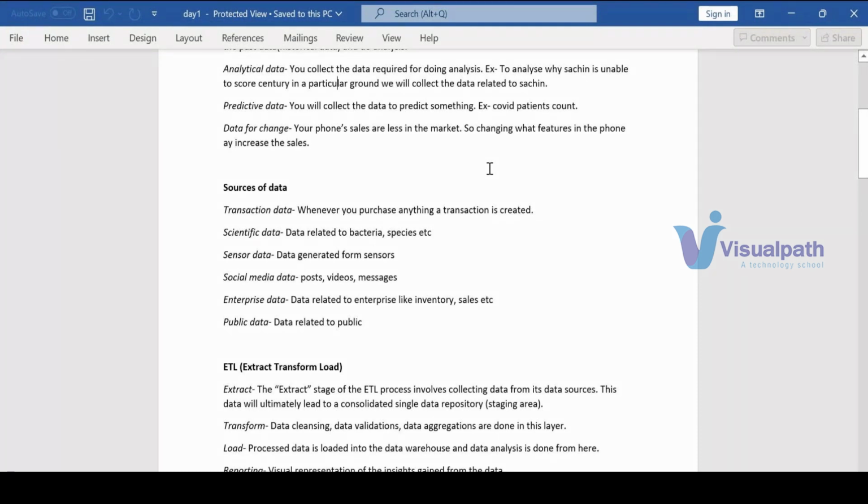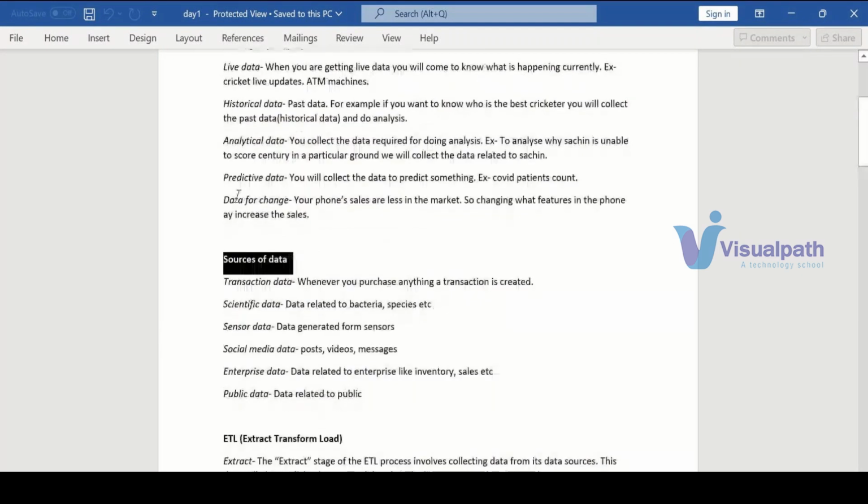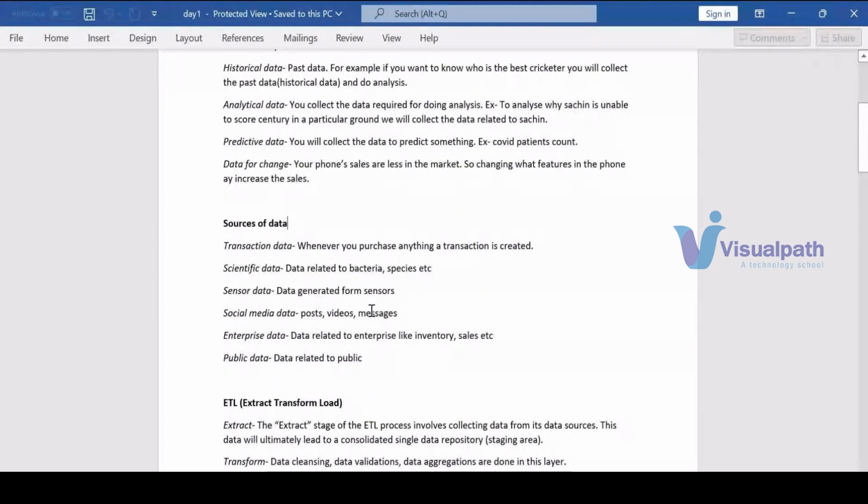Okay, now we have known the types of data we are going to deal with, but what are the sources of data for these types of data? These are the sources from which you are getting all this data. Coming to transactional data, whenever you purchase anything, a transaction is made. If you go to an Amazon site, you purchase something, you pay for it, and a transaction is made.